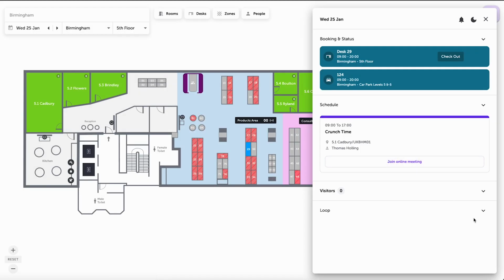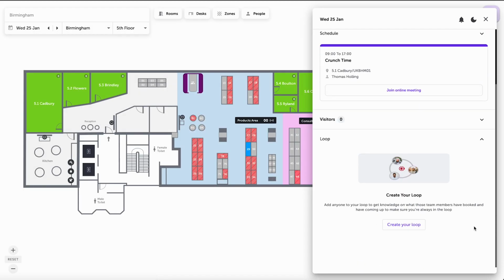Lastly, information about my loop will also appear here as well. Now, I'm not in any loops, but loops are what you create when you want to build your team into RICOH Spaces, and that will allow you to see the status for your team for the day. For example, if my manager wanted to see where I was for this week, then she can create a loop for me and my other colleagues in our team, and then she will be able to see all of our statuses that we've set for the week ahead.